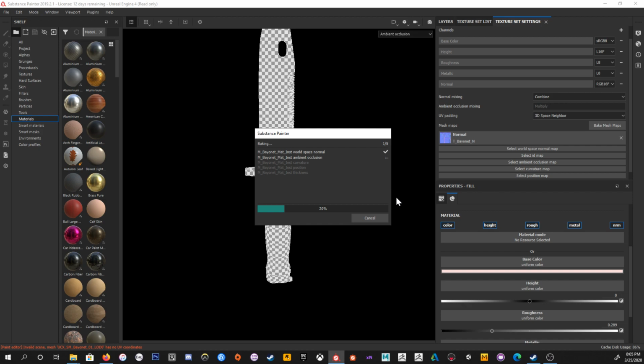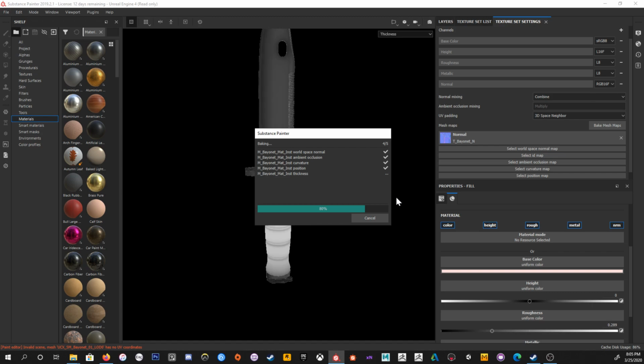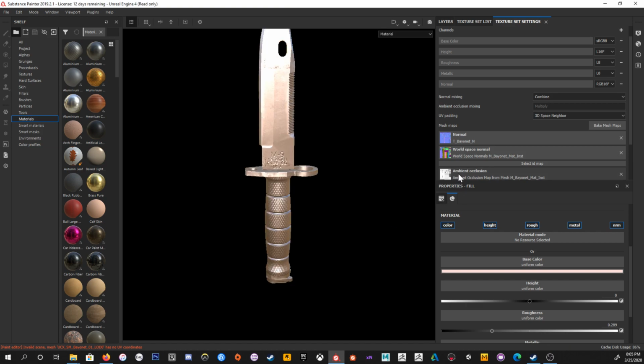So these are being generated from both the normal map and ray casting that the program is doing. So it's rendering rays on the mesh itself, which is how it's generating things like ambient occlusion and thickness.